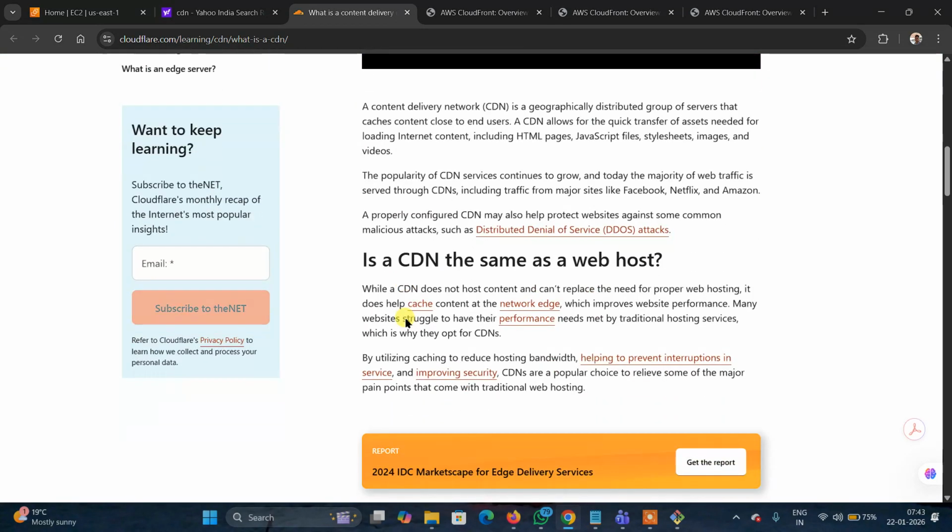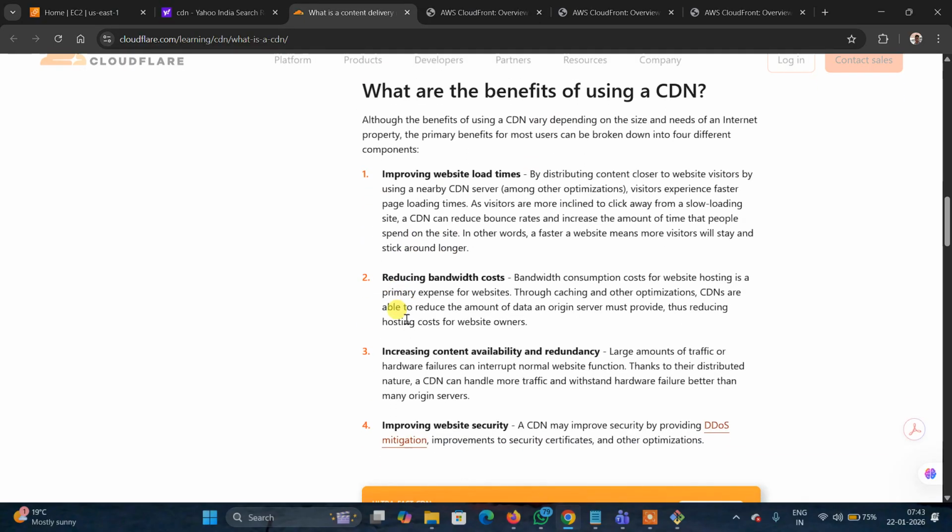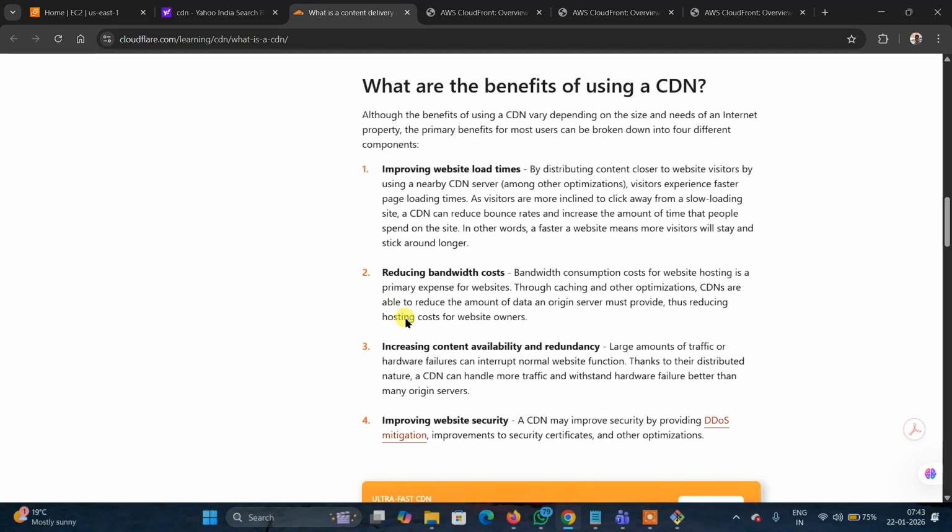So the CDN will improve website load times, reduce bandwidth cost, and increase content availability and redundancy. Redundancy means that even if the origin server is down, or there is an issue with it, the data is cached at the nearest edge server. You don't need the origin server. Even if the origin server or other regions are down, the data is replicated to multiple edge servers.